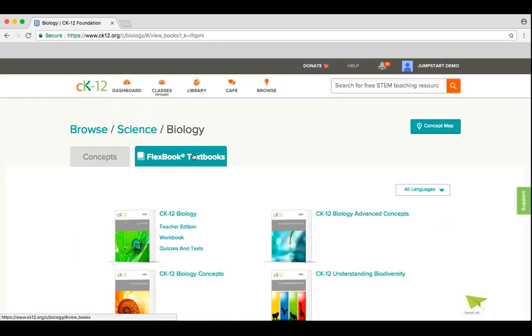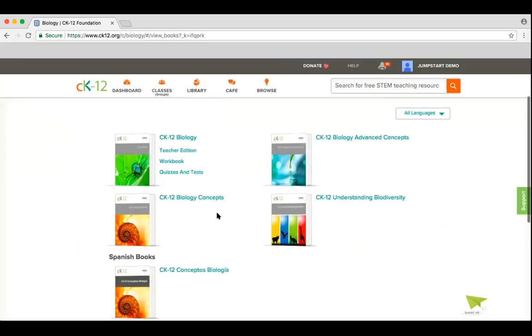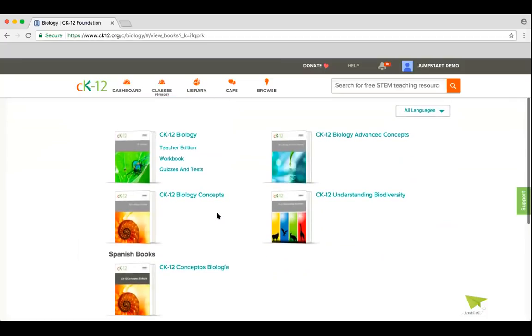So this is a great way to see the variety of FlexBooks available here, and we're going to go through these. The first one you see here is CK-12 Biology, with also supporting Teacher Edition, Workbook, and Quizzes and Tests. These were the ones that we built first, and these are great replacements for the books that we got from the publishers. They're broken up by lessons. They're 45-minute to 1-hour lessons.